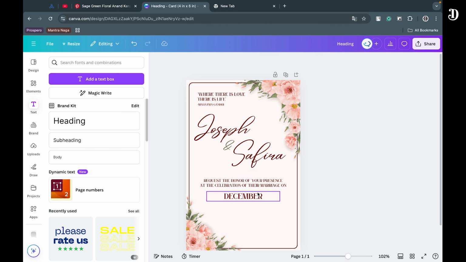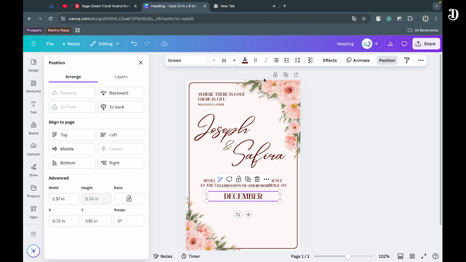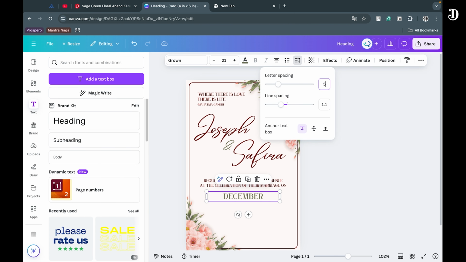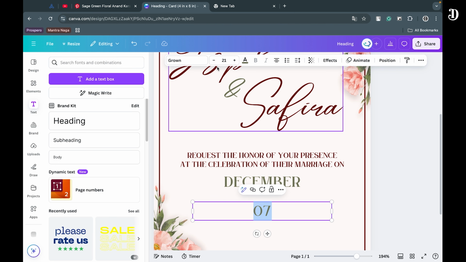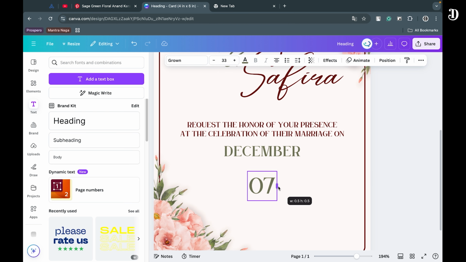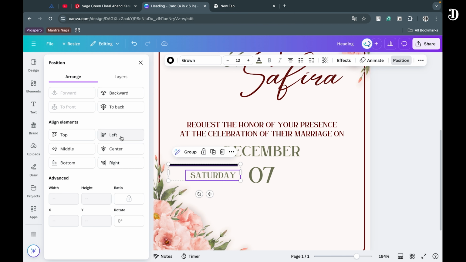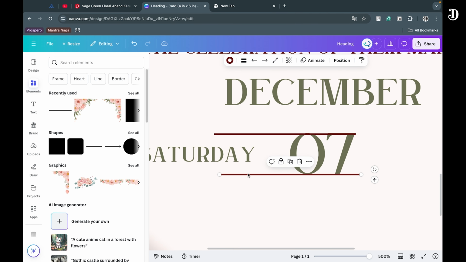Next, write down the date of the event and ensure that the font and color scheme are consistent with the overall design. After that point, let's set up the date in a more appealing manner. For example, let's make the number of the date bigger.